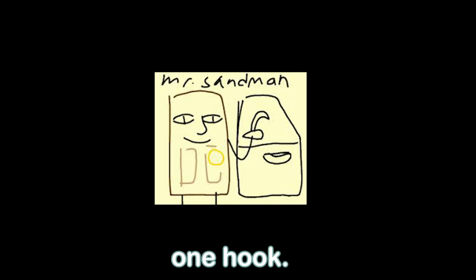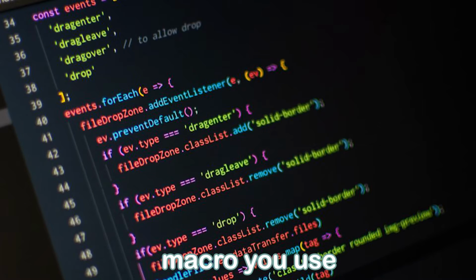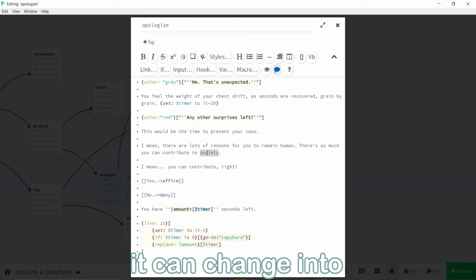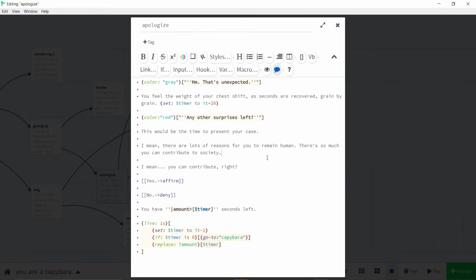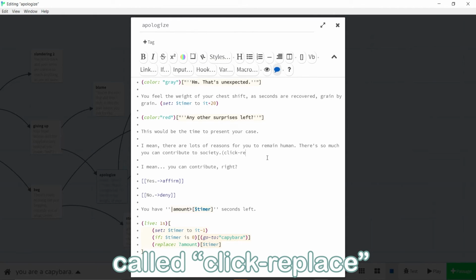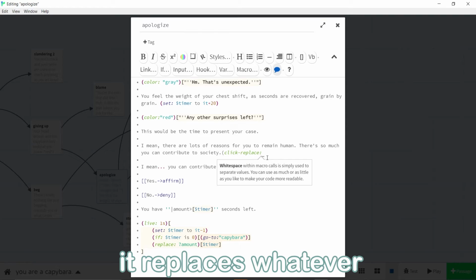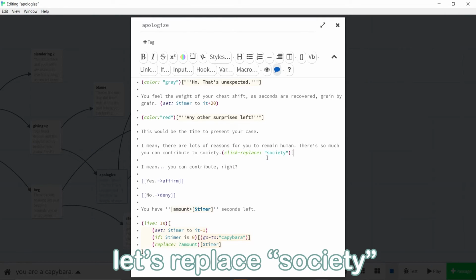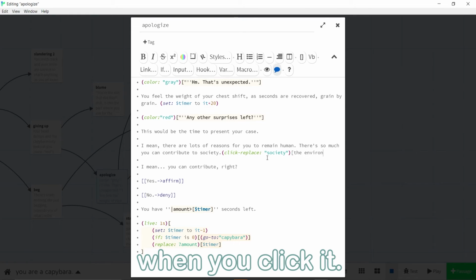However, the plus sign isn't the only way to combine multiple macros to one hook. Sometimes it just depends on the type of macro you use, and the one I'm about to show you is an example of this. So let's say you want a piece of text where when the reader interacts with it, it can change to a different word or something. There's a macro we can use for that called click replace, where when you click it, it replaces whatever's in the quotation marks with the hook you add to it. For example, let's replace society with the environment when you click it.